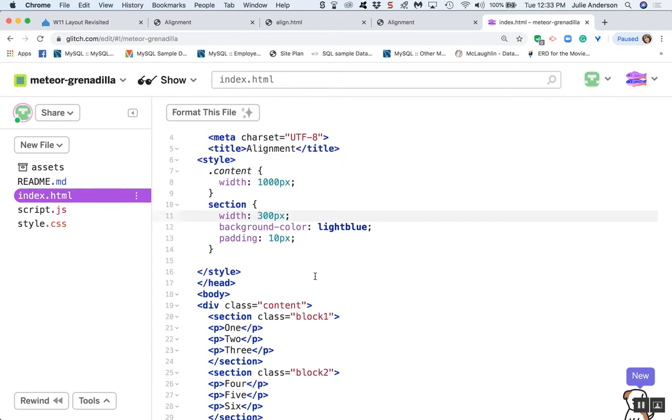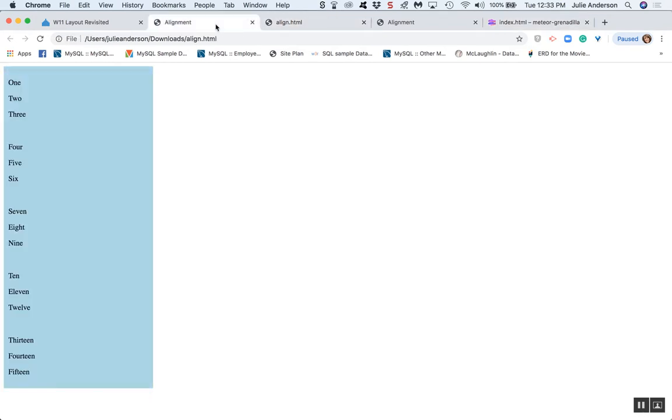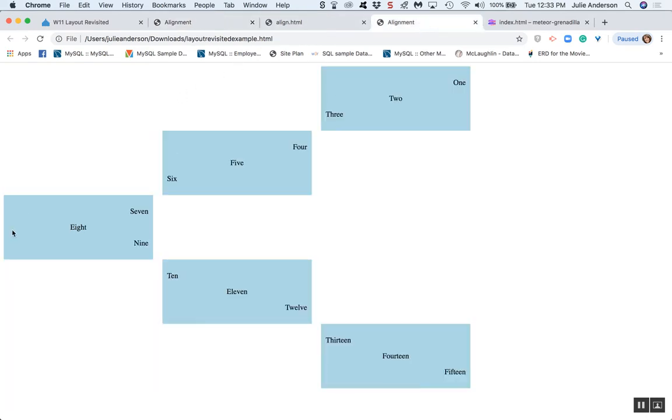Okay, so right now we can see that each of the elements are default left aligned. So if we look at what we want here, we already can see that this one's already left aligned. So we're going to leave that one alone. Block 3, we're just going to leave alone. Block 2 and 4 we need to center. And blocks 1 and 5 we're going to right align.